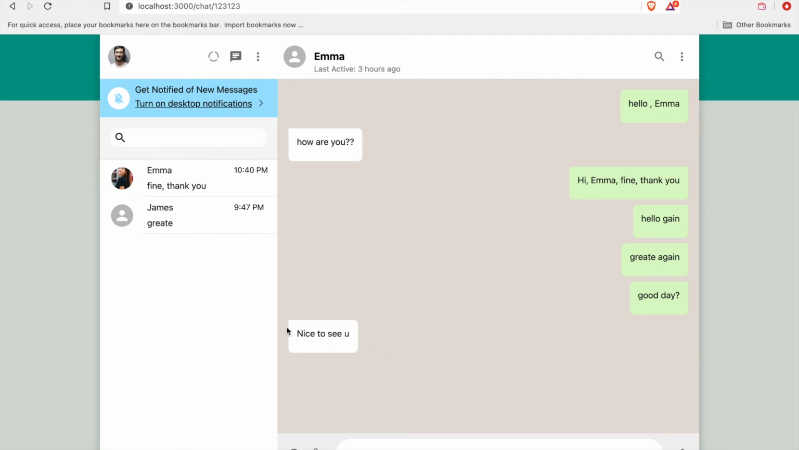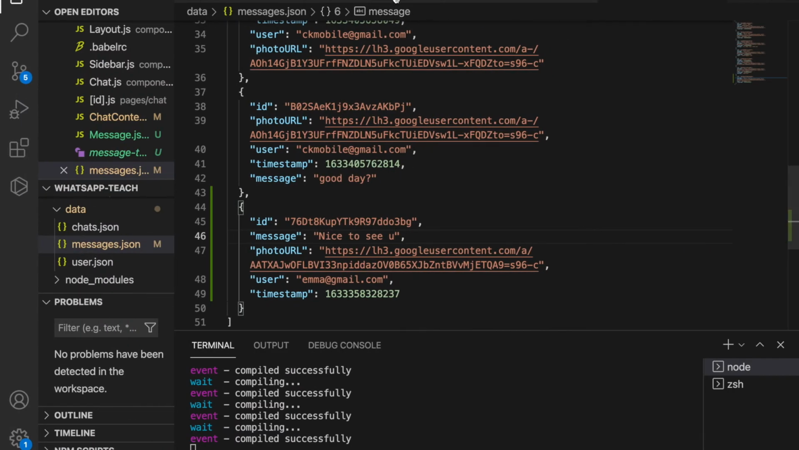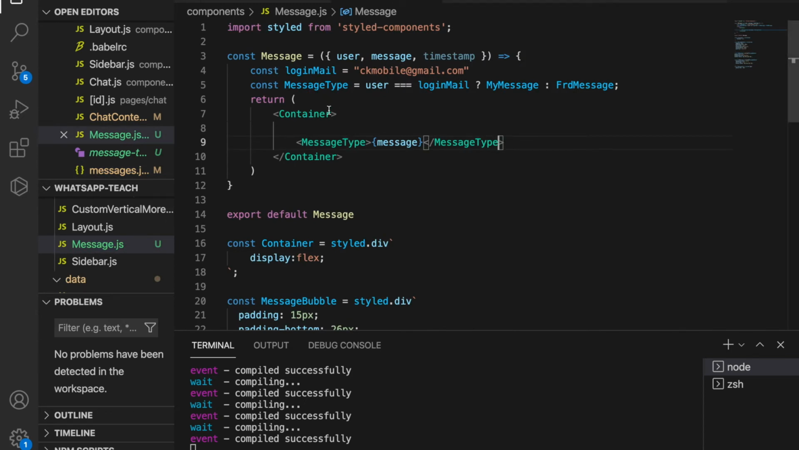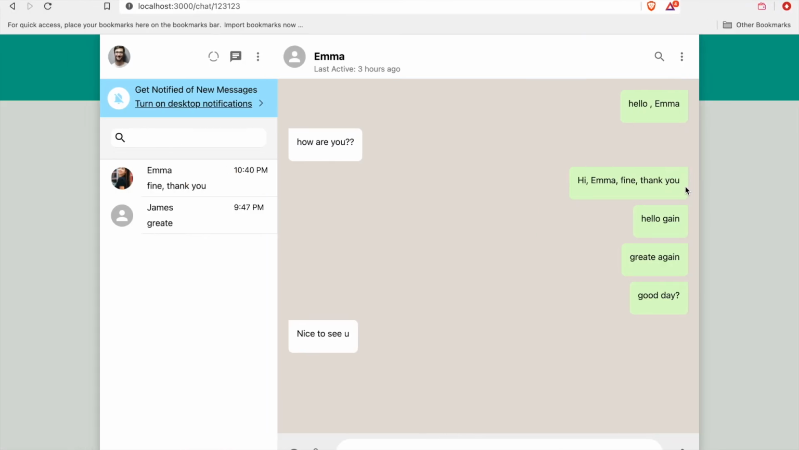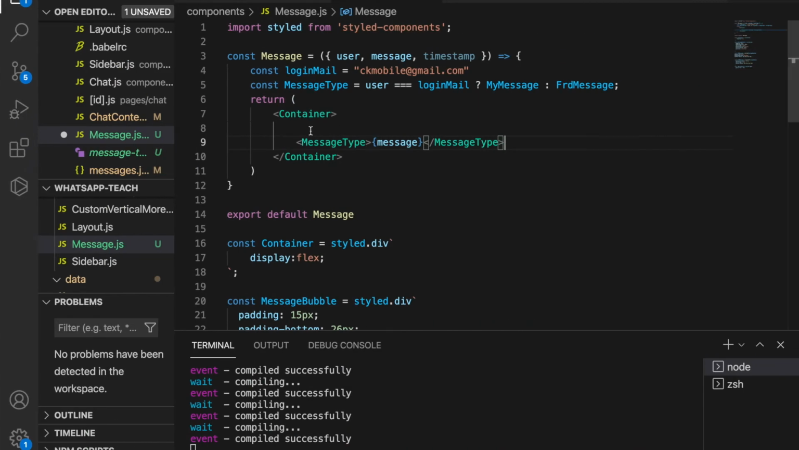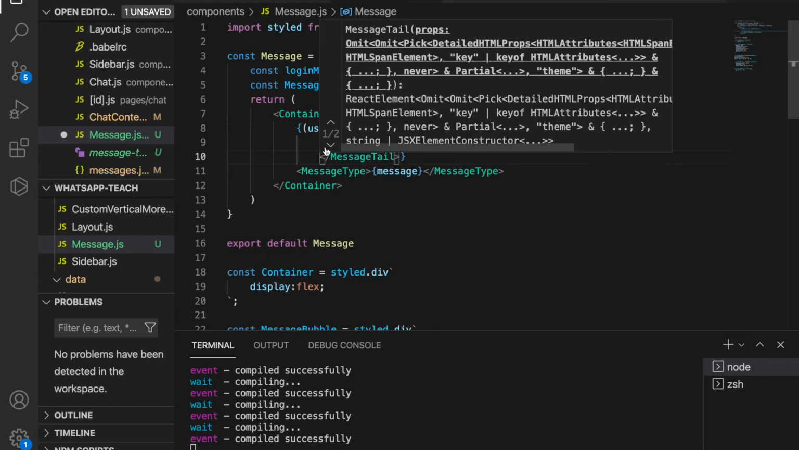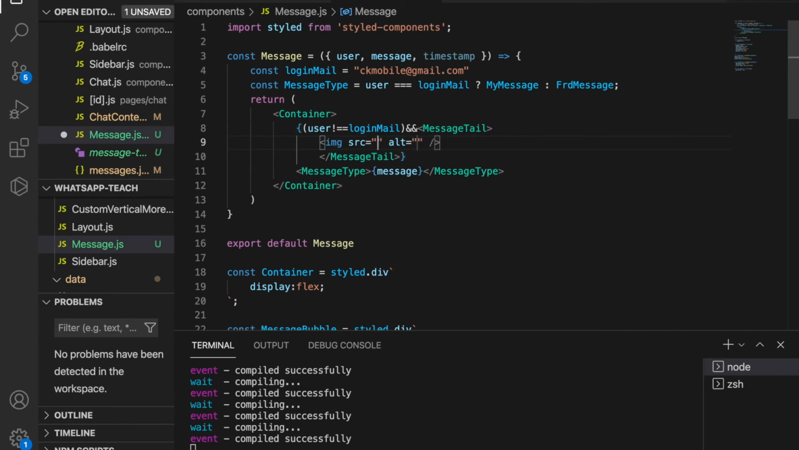Now we have to add the tail on both sides, so we continue to create the tail, and we go back to the message. There are two possibilities. One is right before the message, and the other is after the message if the message is from myself. So we go here, and again we compare if the user is not equal to the login mail, then we render the message tail, and then we have to import the image.